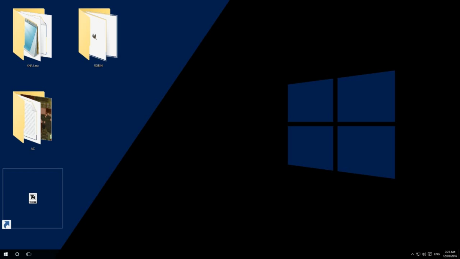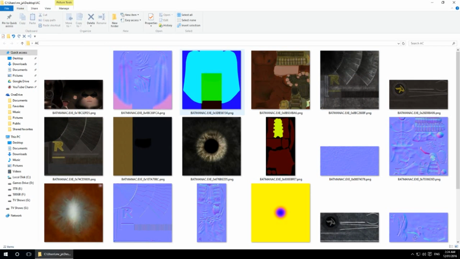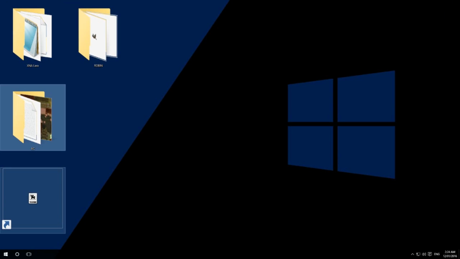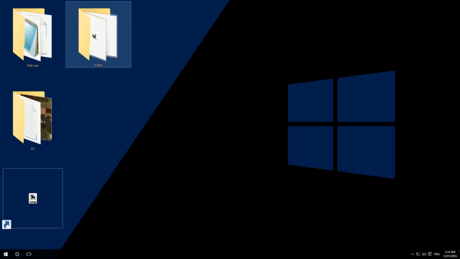Now the first thing you need to do is download the program, which will be in the description, and a model, which there will be a link in the description to a site that has a lot of models. You also need the textures for the game you're going to modify, so I'm using Robin from Arkham City, and of course TextMod to import it into TextMod. So first thing you do is download the program, then download a model.